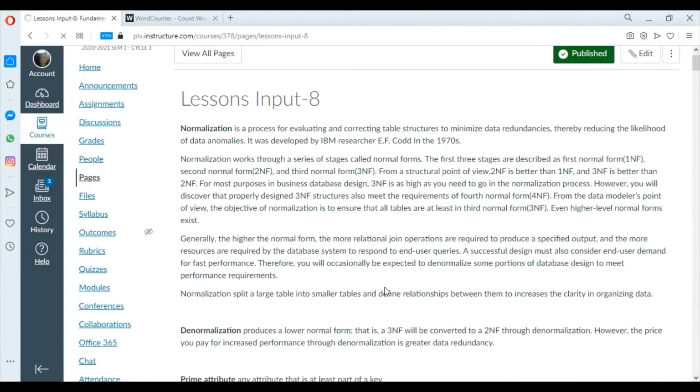Now, when we say the word normalization, it is a process for evaluating and correcting table structures to minimize data redundancies, thereby reducing the likelihood of data anomalies. It was developed by IBM researcher E.F. Codd in the 1970s. If you may remember, E.F. Codd is the one that proposed the foundation for the development of relational databases.